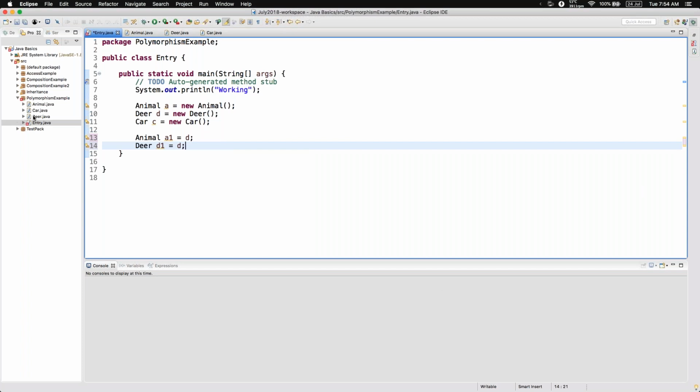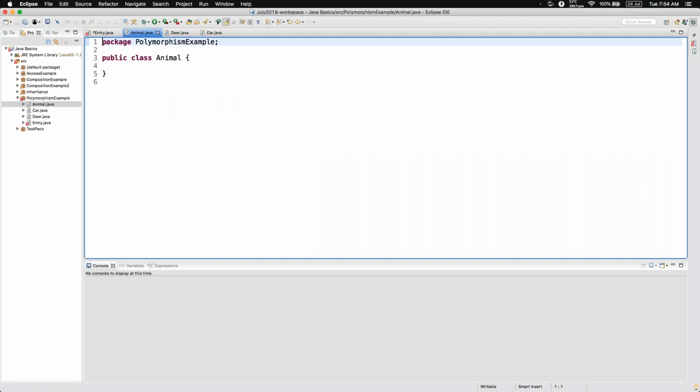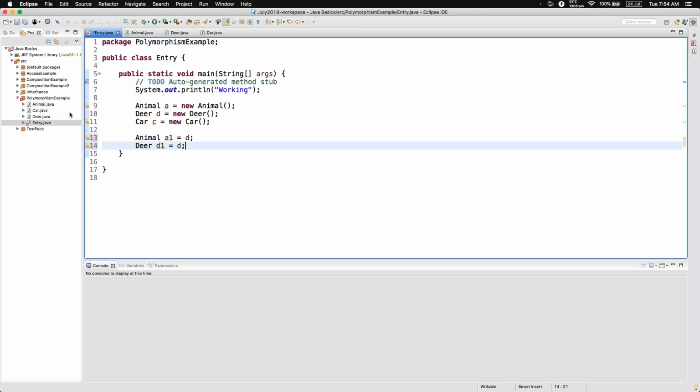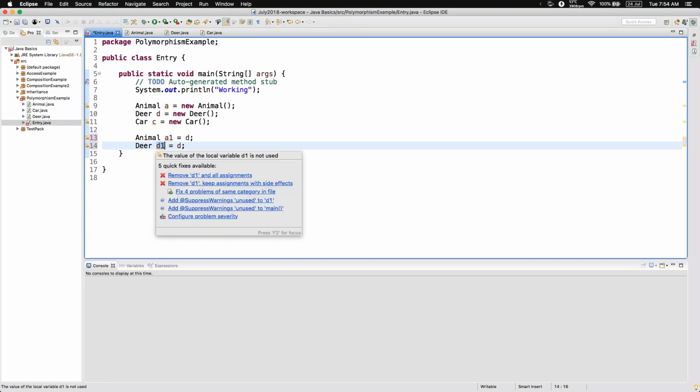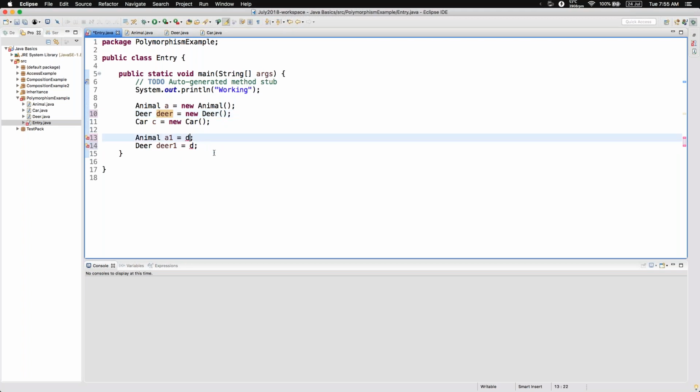Vinod, like here in the D, if you give something like deer, it will be more clear maybe, rather than giving it a small D. Here, the A1 equal to deer, right? You're saying animal A1 equal to deer, and deer D1 is also a deer. So these both will be the same. It will be easy to understand. Is this what you meant? Yes. Okay. All right.